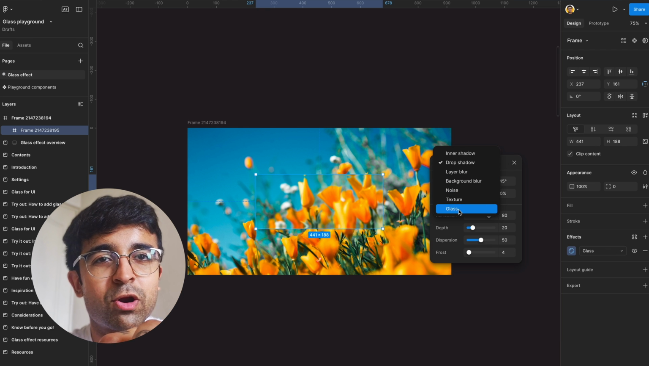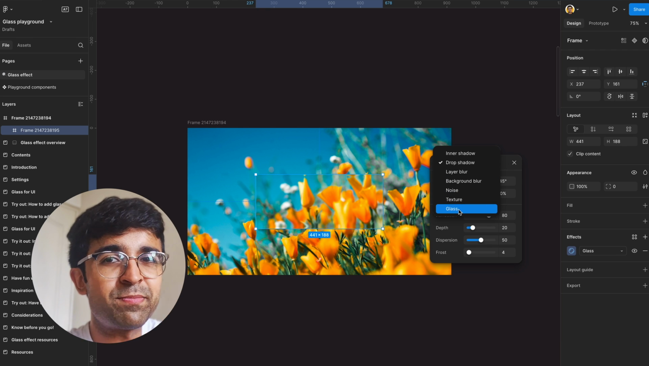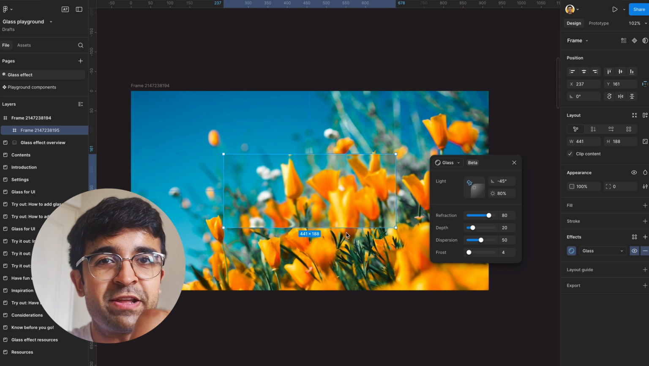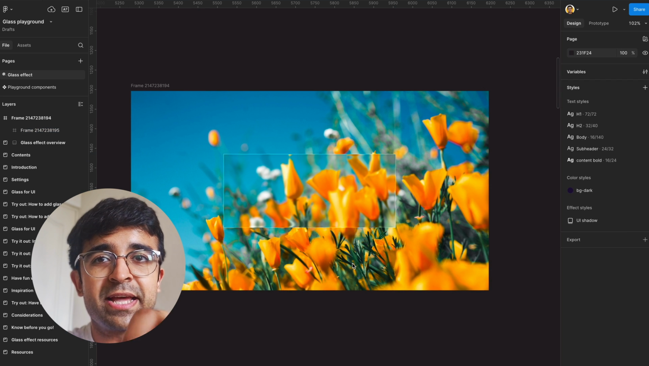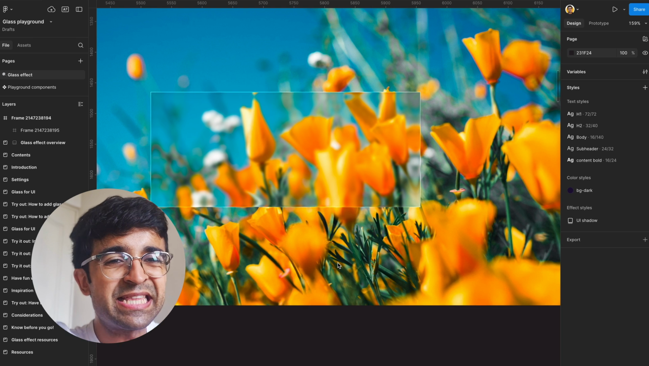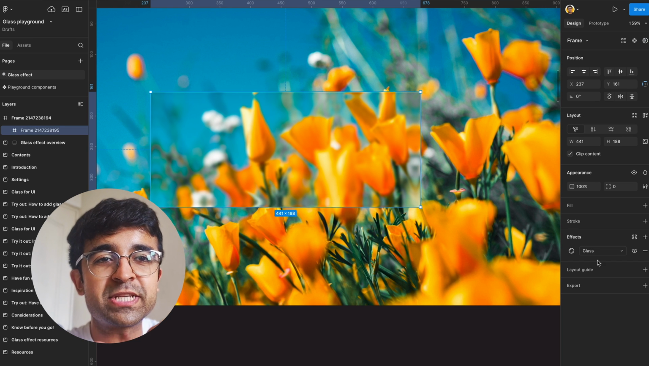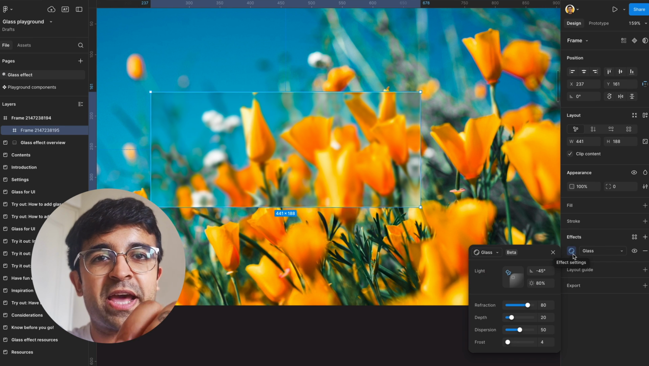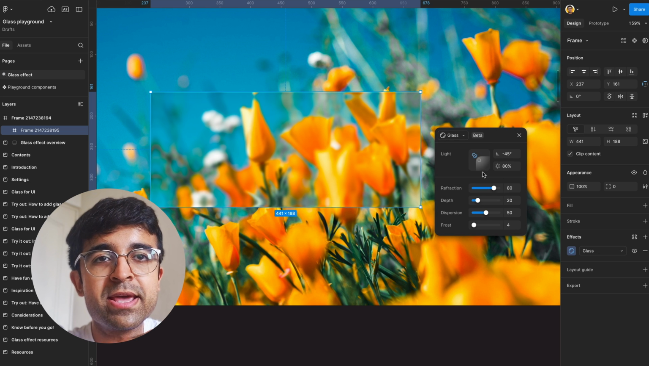Right at the bottom, there's something called glass. Right now, it's still in beta, so it's gonna be slightly buggy, but it works perfectly fine for me right now. As you can see, there's a nice little glass. You can see this, but most people will not be able to see this properly. So we go back into effects, open this window once again, and here we can change attributes for this.